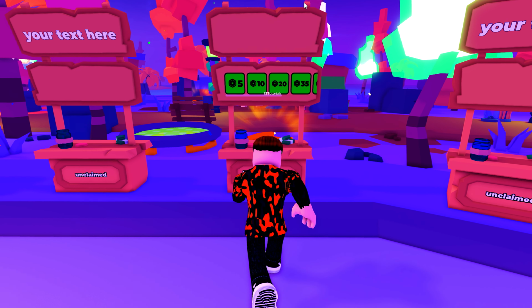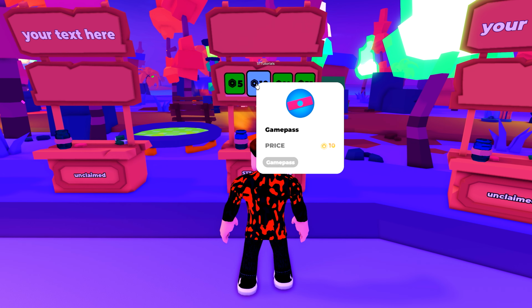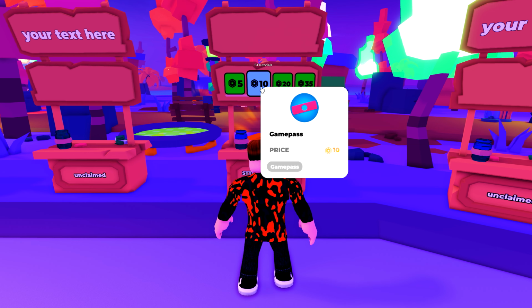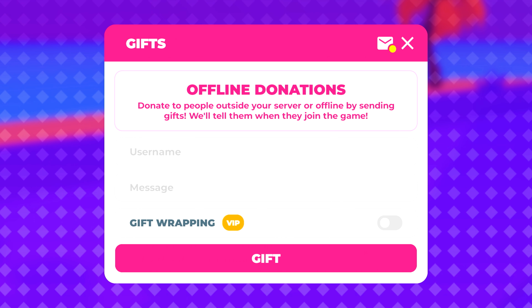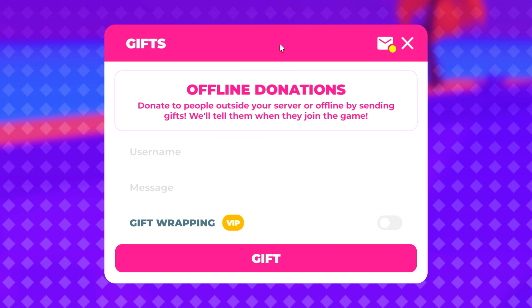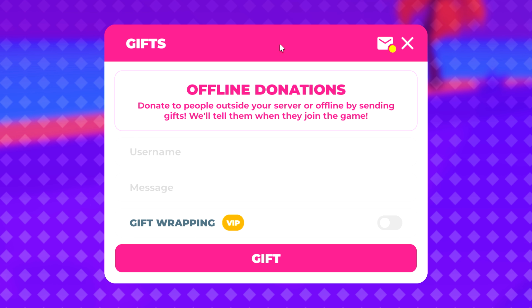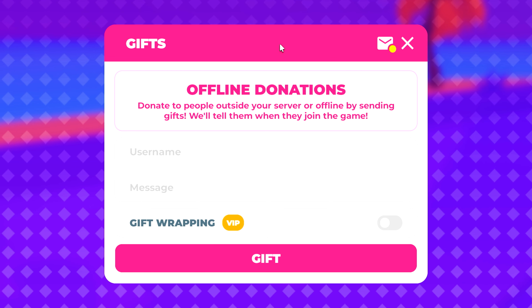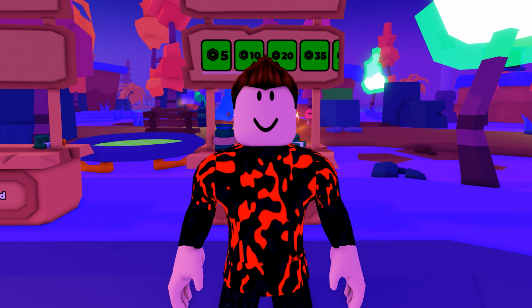You can also donate to other people by heading to their stand and selecting one of the donation buttons. Or you can select the gift box on the side to donate using the gifting feature. Using the gifting feature doesn't require you to be in the same server or game as the player receiving the donations. You now know how to play Please Donate in Roblox.